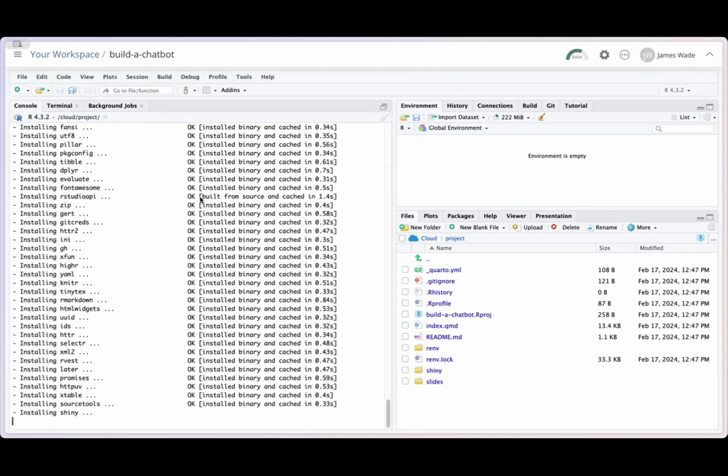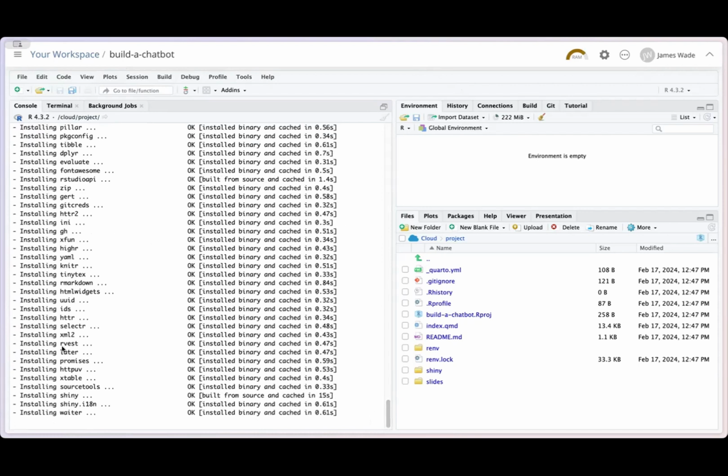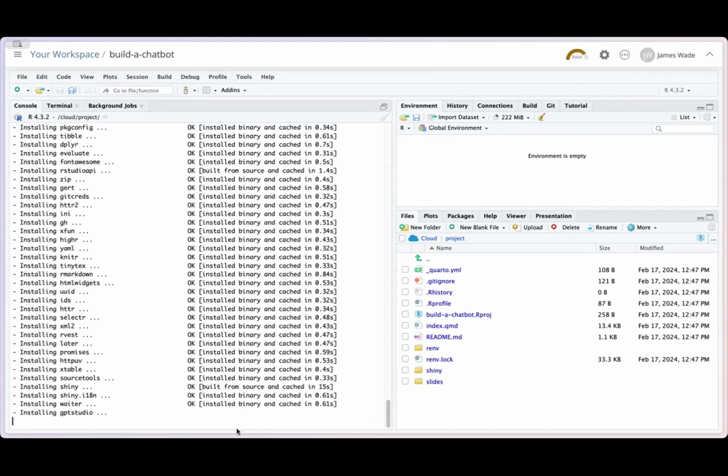So you'll notice as this is going, it's installing lots of packages. I like to use lots of packages in my own development work. After a couple of minutes, this should complete. You might get a warning that it took a long time to initialize. I think you can just ignore that for the moment. All right, I'm going to switch over to my local RStudio IDE, and we can go ahead and get building this app as soon as I find my share button.